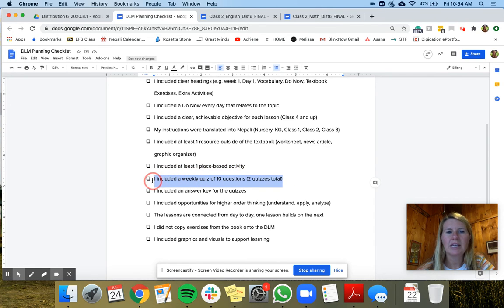We want students to take quizzes. I don't think that's really required for ECV students. And then if you make a quiz, make sure that there's an answer key.